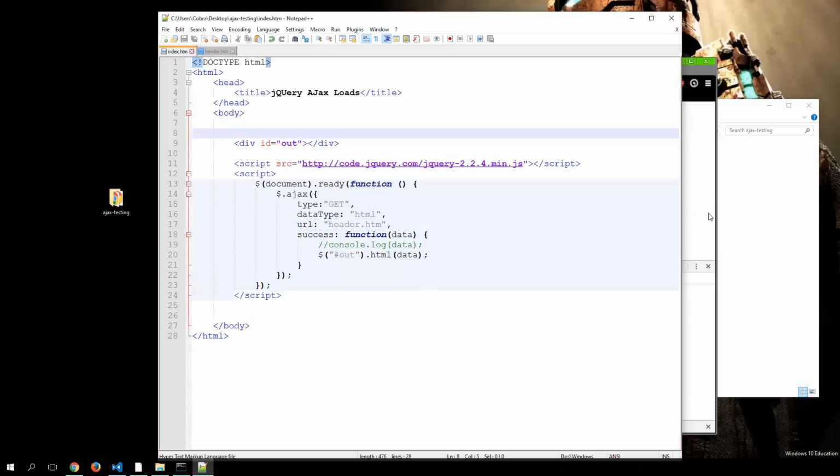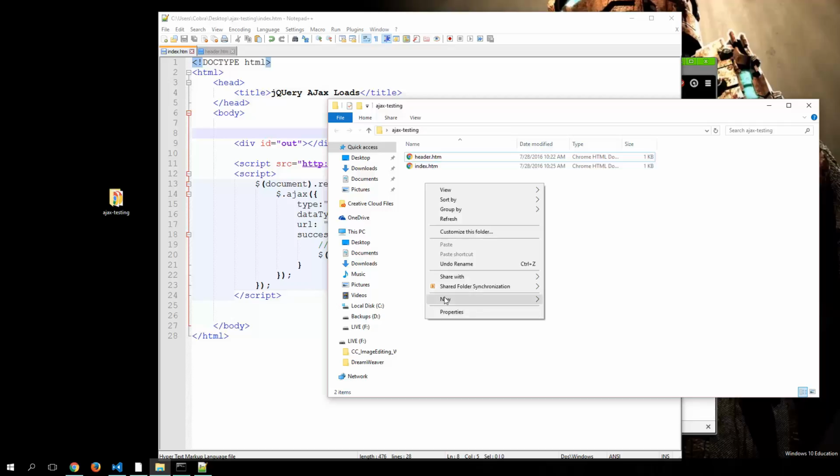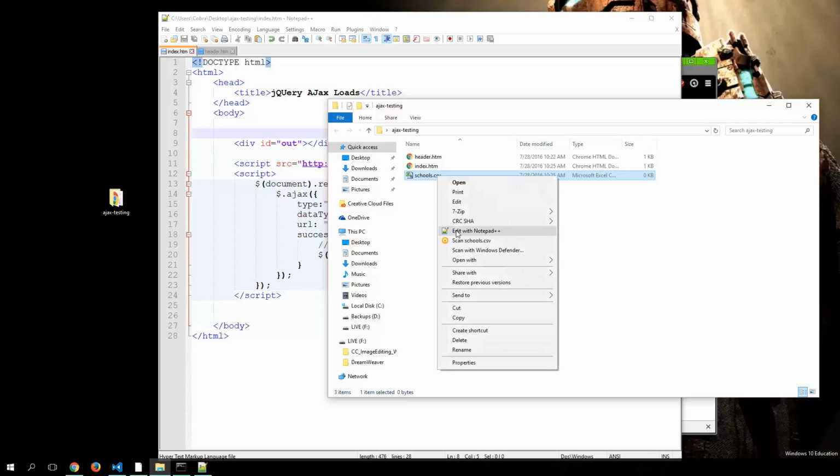Another thing that you could do is load other files as well. So if you're working on something and it's some data that you want to crunch, a CSV file, comma separated values, might be a good file to use. So I'm going to make a quick one called schools.csv, and right click and edit that in Notepad++.